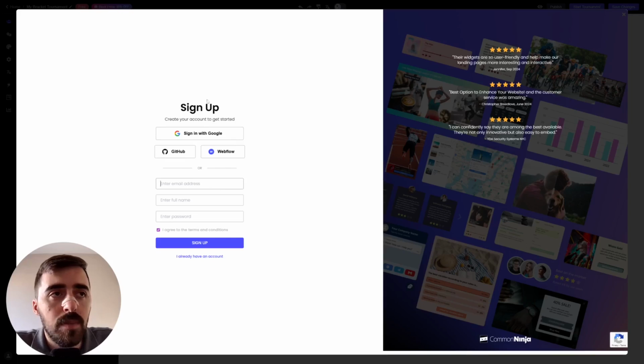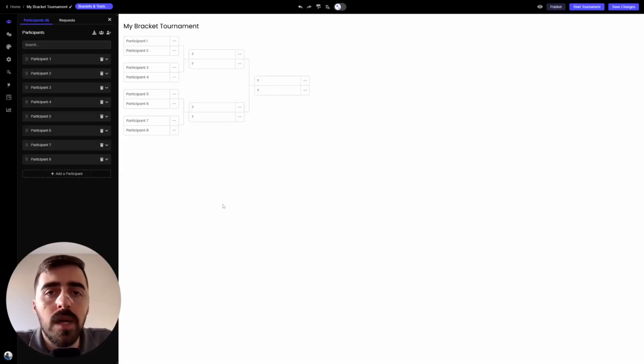So here you can sign up either through your Google account, GitHub account, Webflow account, or you could take the traditional route and provide your email address, full name, password, and then sign up at the bottom here. In my case, I'm going to sign up with Google. Then you'll be told to check your inbox, follow the steps on there, and then you'll automatically be redirected back to your Brackets Ninja dashboard.